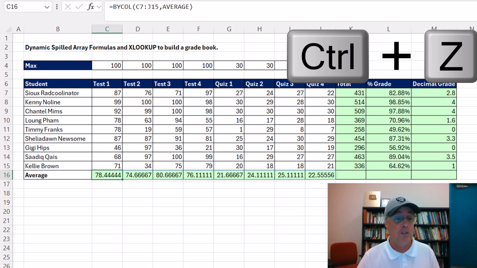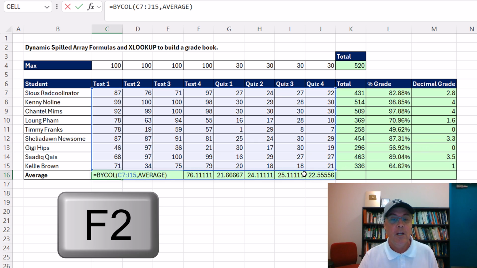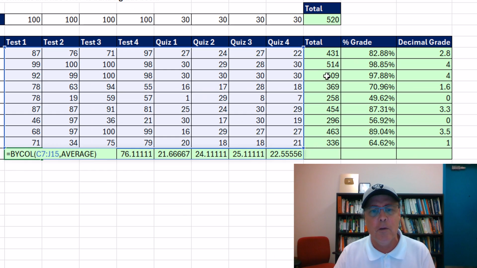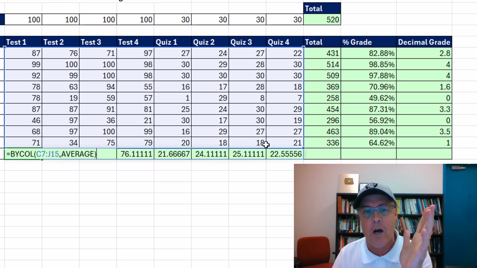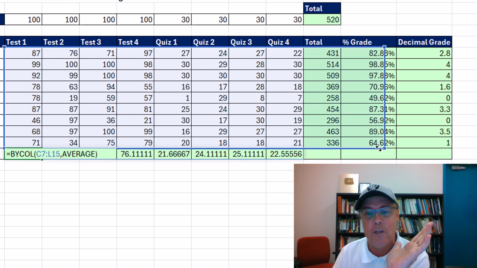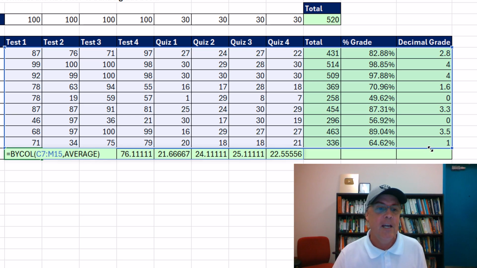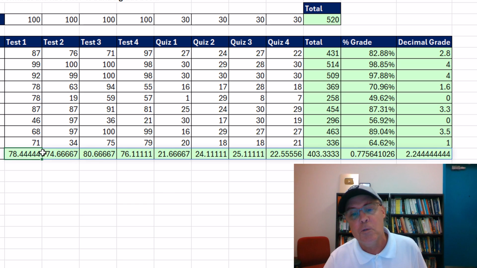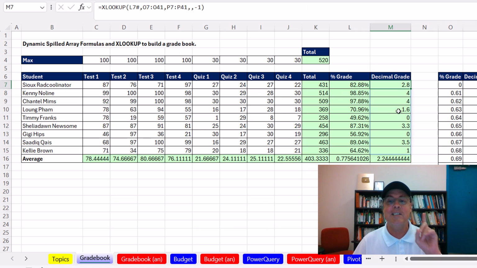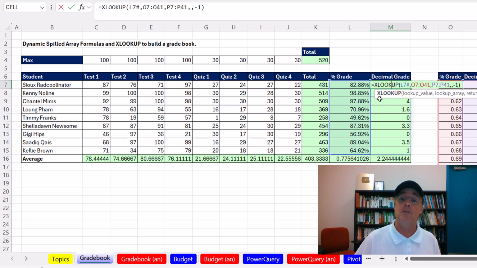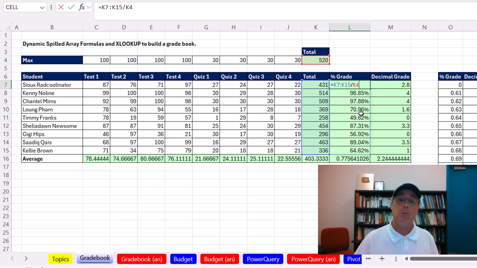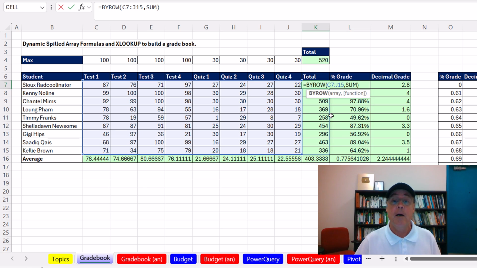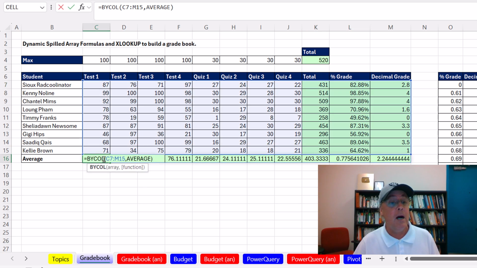Now I'm going to Control Z, and notice it got rid of that edit, F2. Here's another way. If you see the blue highlighted range with a solid line, point to the corner. And when you see that diagonal cursor, then you can simply drag. And now BYCOL will spill all the averages. All right, example number one, we saw how to create dynamic spilled array formulas using the XLOOKUP function, percentage grade formula, and BYROW and BYCOL.